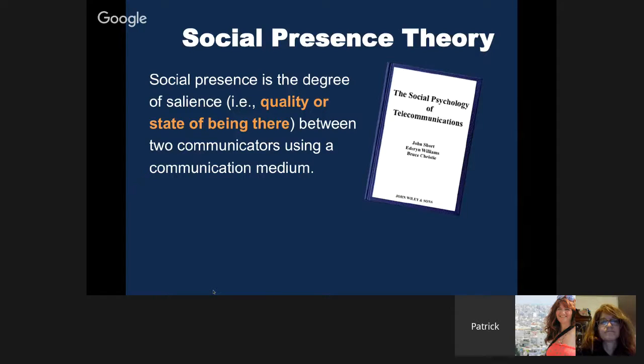So there was College of London, Short, Williams, Christie, a bunch of other people. They were really interested in social presence and how telecommunications, at that time conference calling and things like that, were changing the work dynamic, and people were interested in what this meant. And so they did a lot of individual studies and white papers.